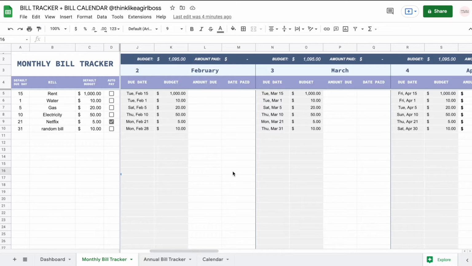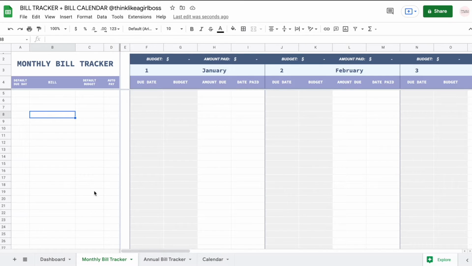So let's get into it. The first thing you're going to do is go to the monthly bill tracker sheet and start writing down every single one of your monthly bills. Let's say I pay the rent on the 15th of each month. So I'm going to set as a default due date 15. It's my rent. A default budget of 1,000. And then I'm going to check this box if this bill is set as a recurring charge on any of my payment methods. This is just for your own reference.